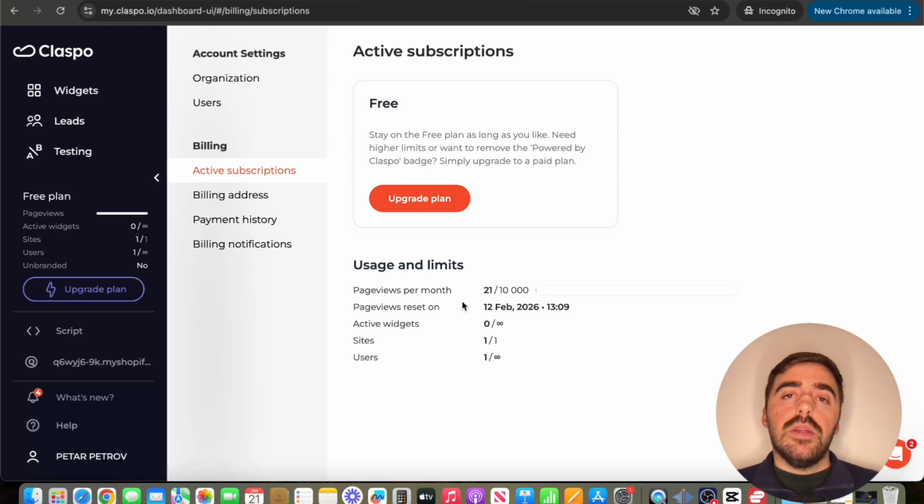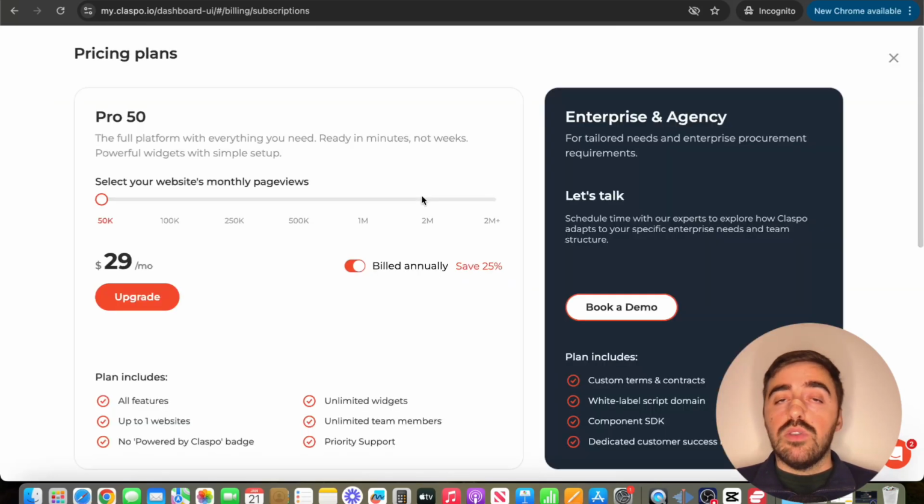When it comes to the usage limitations of the free plan, you can see them all right here. The main ones are the number of page views they can get per month, which is currently set to 10,000, and then we can make as many widgets as we want, which is pretty nice. So yeah, if you plan to get more than 10,000 monthly page views on your Webflow website, then go ahead and click on upgrade plan right here, which will take you to the plans page.